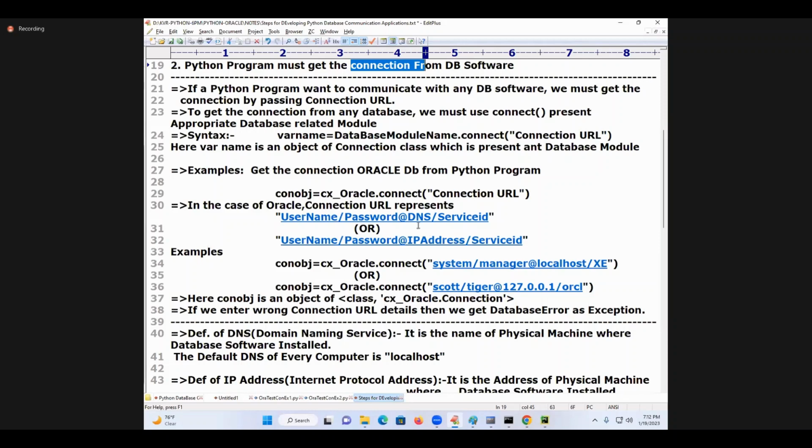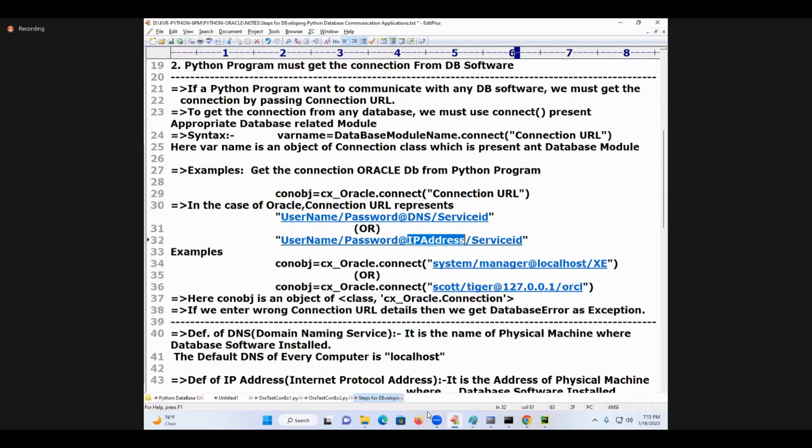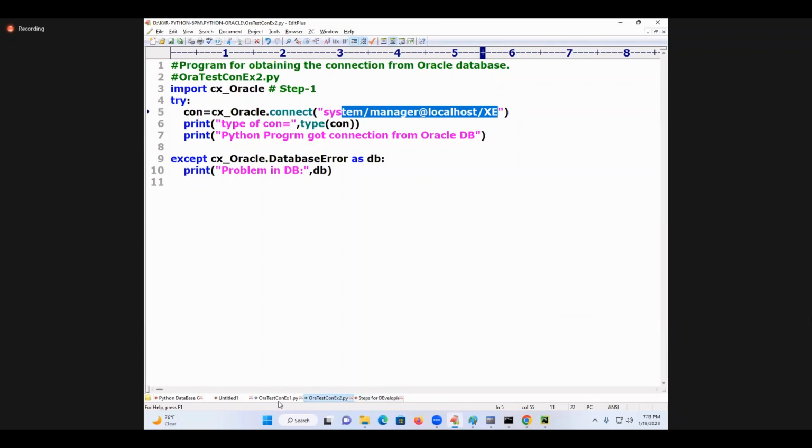To get the connection, I am using DNS or the IP address. I am explaining the steps of DNS and IP address names also. The corresponding program is also written with username, password, DNS and service ID. I already showed you the program with localhost and 127.0.0.1 also. Is there clarity?